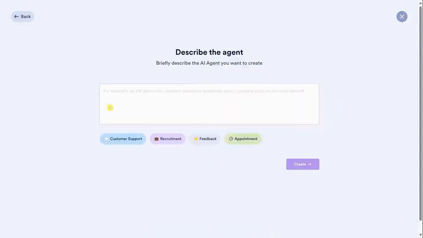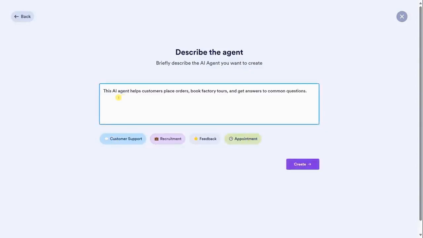We're making good progress. Now we need to describe the agent that we would like to create. Right down below, you can simply choose one of these pre-selected options, or you can type in some text. I have something specific in mind, so let me type it in. This AI agent helps customers place orders for cookies, books factory tours, and gets answers to common questions. If it could do all of this, it'll help me save so much time. Down at the very bottom, let's click on Create.